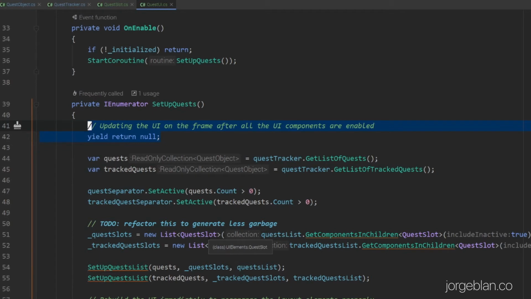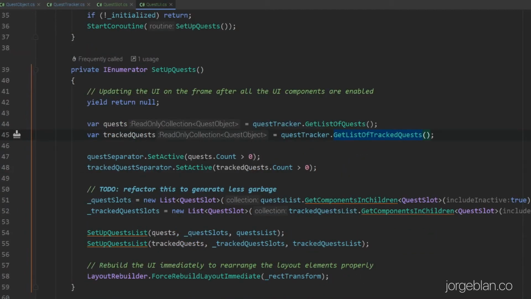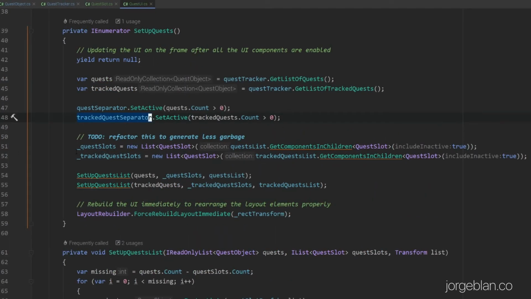So what we're doing here is that we're getting the list of quests from the quest tracker, and we're getting the list of tracked quests from the quest tracker. Then if we have any quests, we turn on the quest separator. If we have any tracked quests, we turn on the tracked quest separator. Then when we are setting up the quest, we get a new list of quest slots that we're populating with all the current existing quest slots in the quest list, including those that are inactive. This is very important. Some of them may not be active, so we want to make sure they are included here. And we're doing the same for the tracked quest slots.